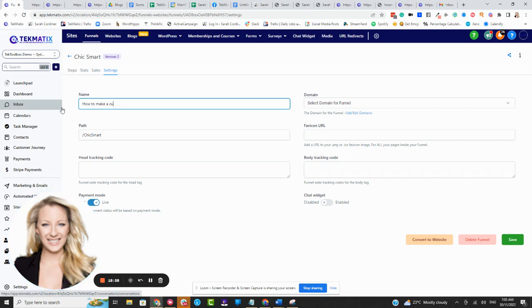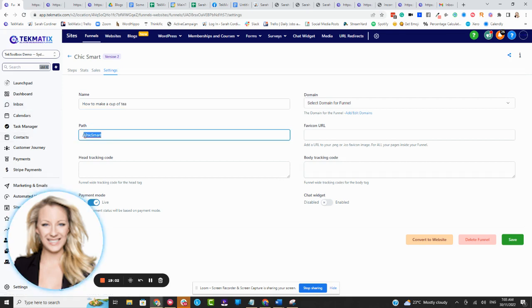What do we want the path to be? Remember, we can't use the same path we used for our checkout. Our checkout was make tea. I might call this tea making. The reason is, if it's the same URL as our checkout, the system's going to say that doesn't make any sense. You can't have one URL for two completely different destinations. So just keep that in mind.